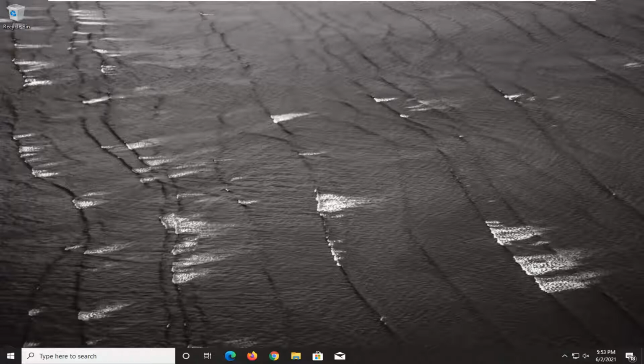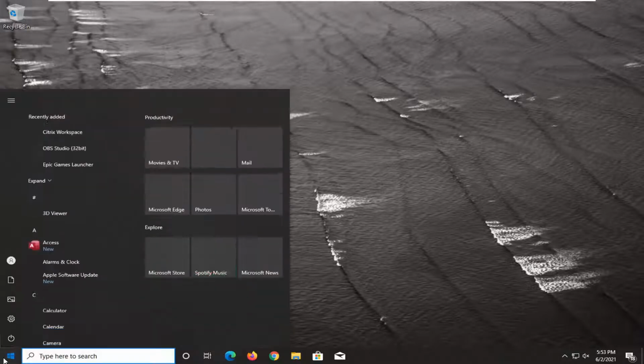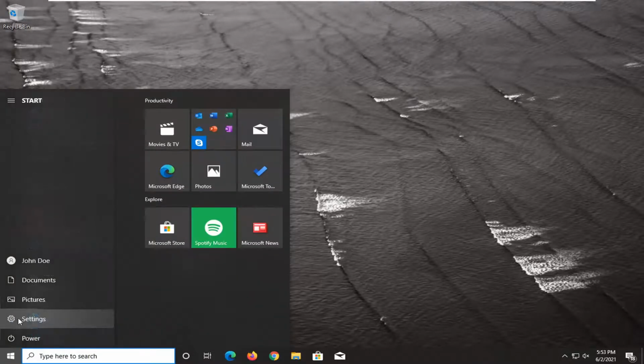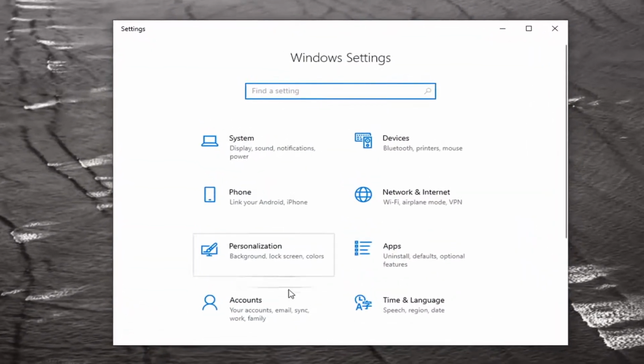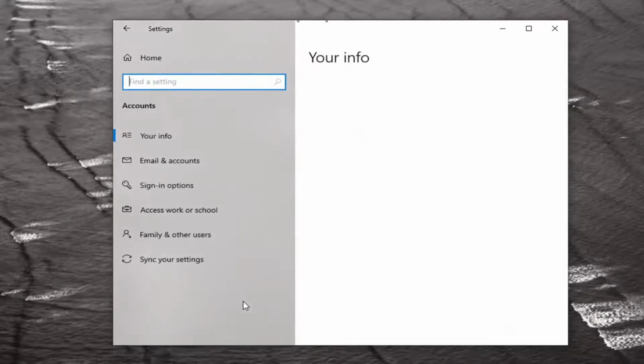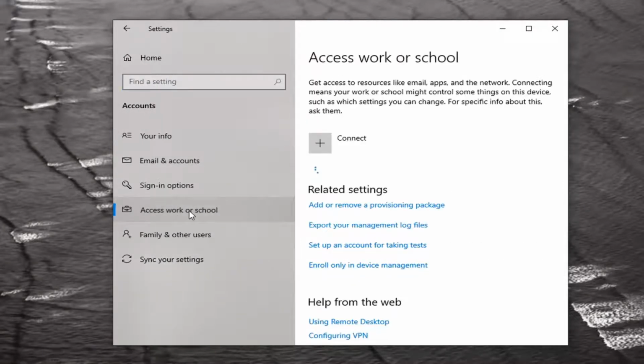However, if you are still having a problem, just a more immediate fix, if you want to go open up the Start menu, select the setting gear icon on the left side. We hover over it, it says Settings. Go ahead and left click on that. Select the Accounts tile, and then select Access Work or School on the left side.